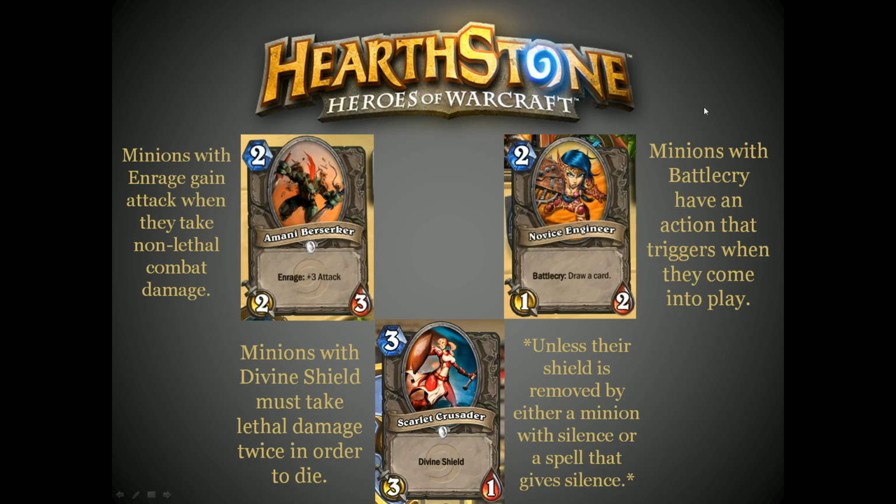Okay, let's see. Minions, we'll go over with Battlecry. Minions with Battlecry have a specific ability that triggers when they come into play. In this instance, the Novus Engineer, when it hits the board, you draw a card. There are other ones, like the Ironbeak Owl. When it comes into play, you silence a minion.